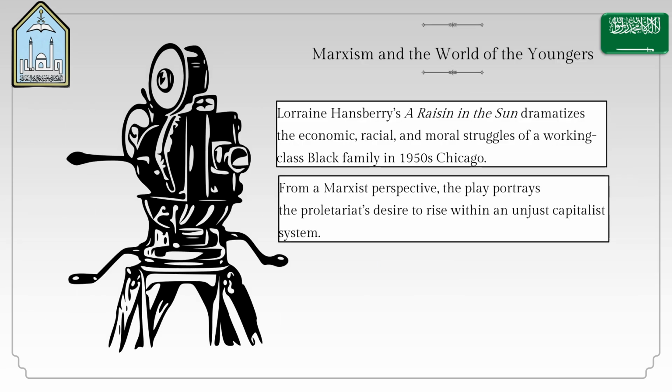Racial and moral struggles of a working class Black family in 1950s Chicago, of course. Through the Younger family, Hansberry reveals how capitalism, class inequality, and racial segregation intersect to shape human identity, relationships, and also dreams. So from a Marxist perspective, the play portrays the proletariat's desire to rise within an unjust capitalist system.